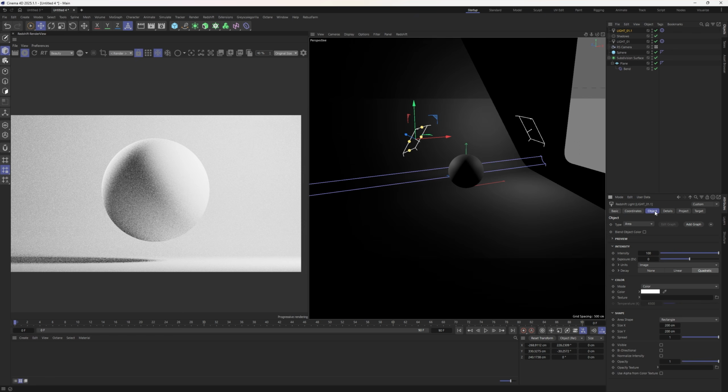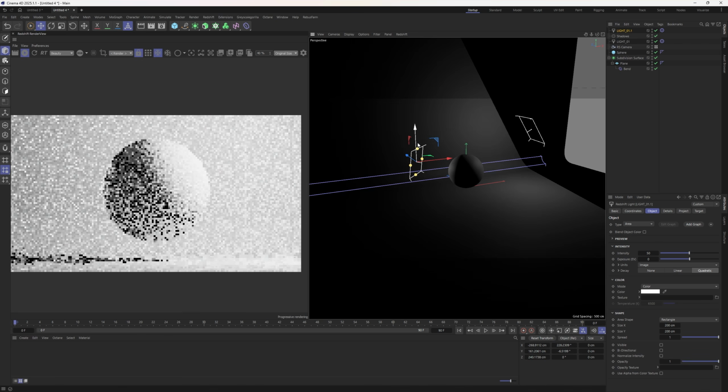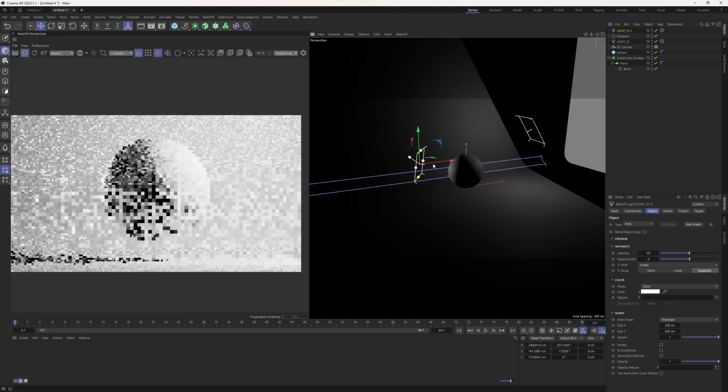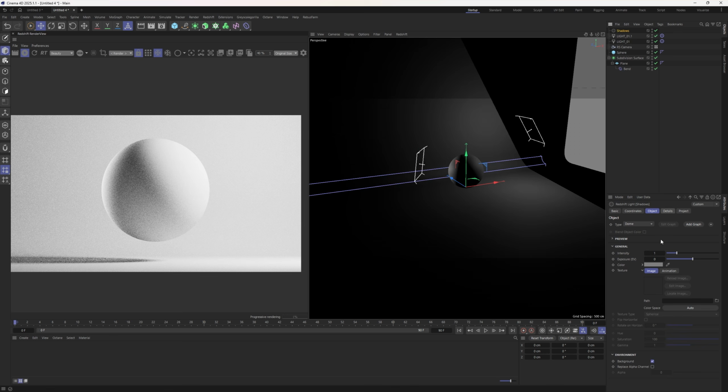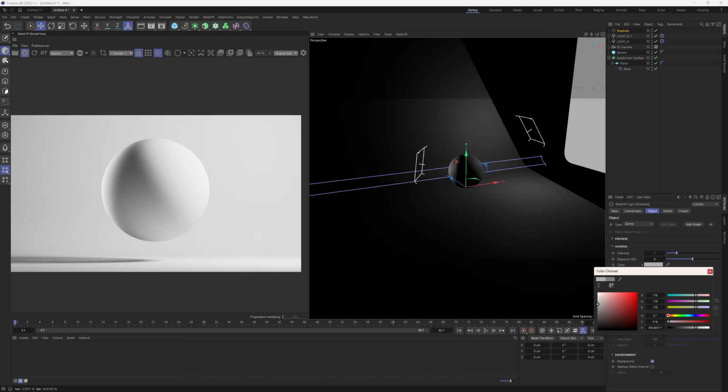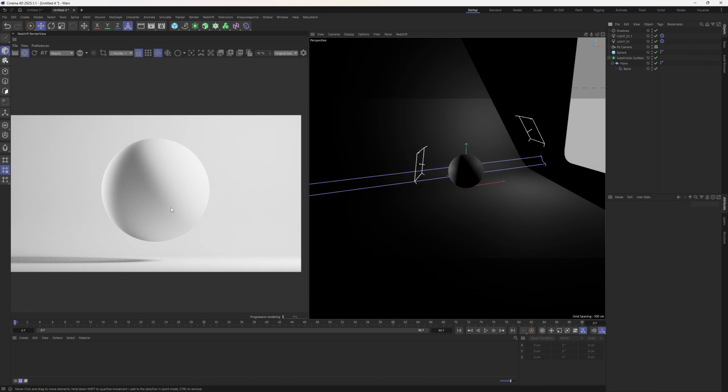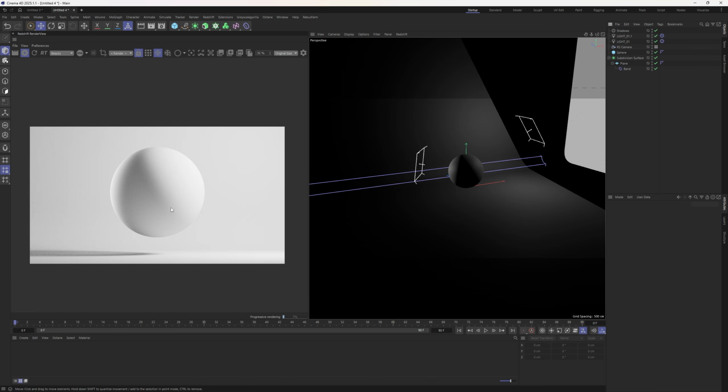We can turn down the power of this light to something like 50. And we can now get a nice highlight on the ball. And we could maybe increase our shadows a little bit too. And we have a pretty clean render, a nice studio render.